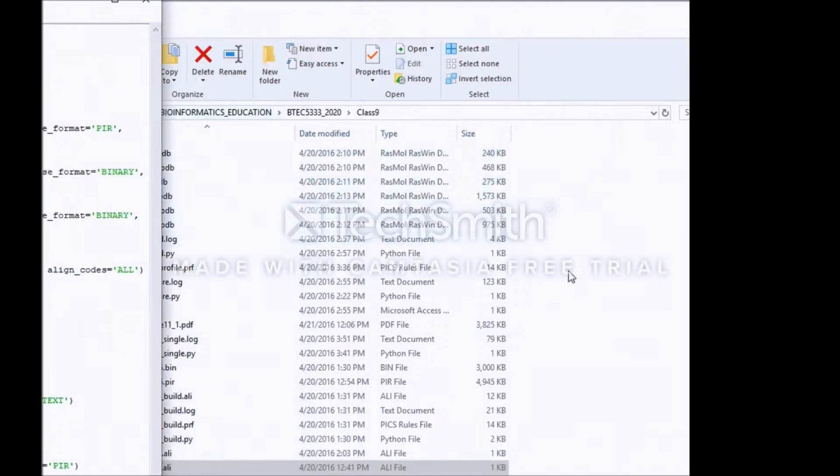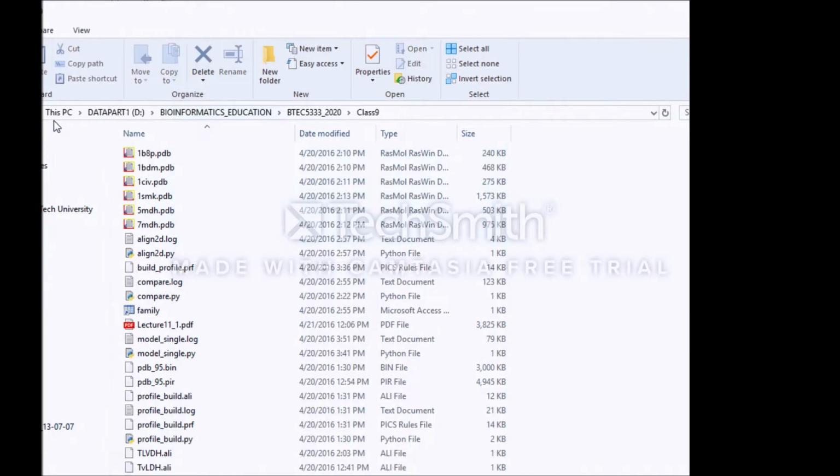This is the path. Okay, this is the path. This PC, I'm looking at the D drive. I'm looking at a folder called Bioinformatics Education, where all my data of all my coursework is: BTech 5333-2020, which is this file, and class 9.